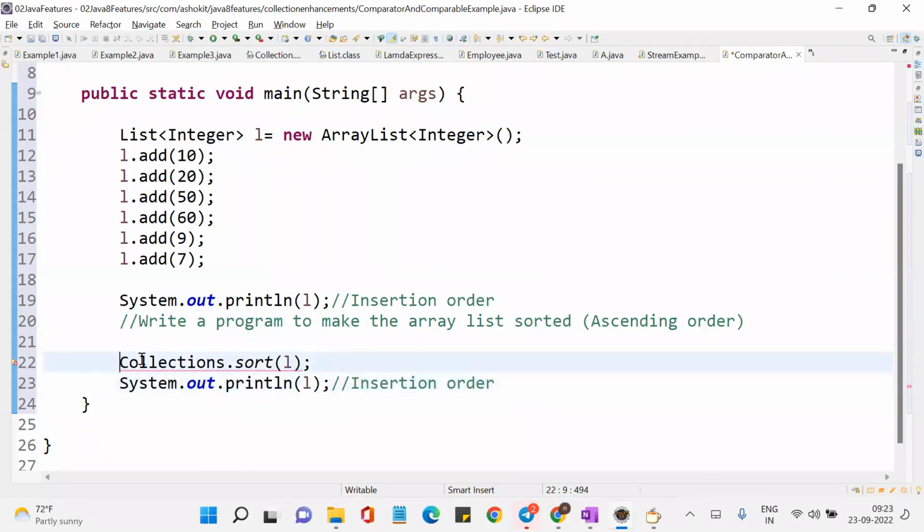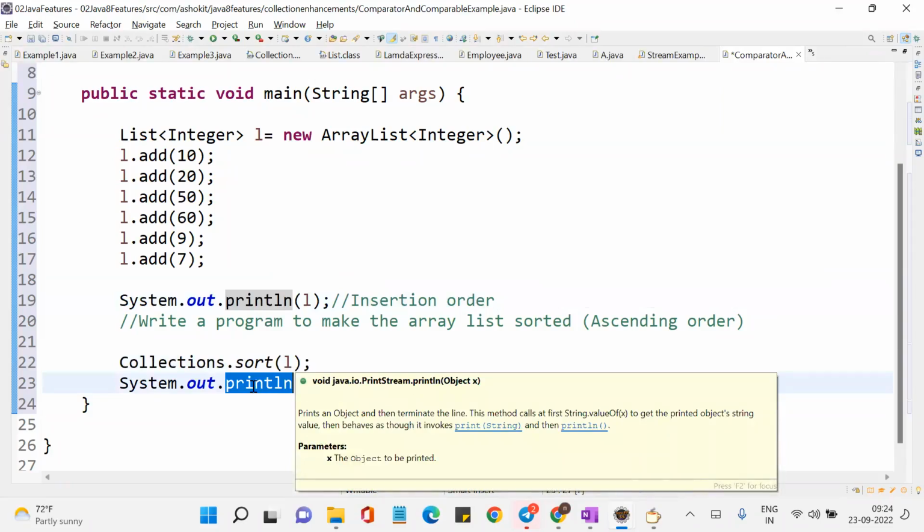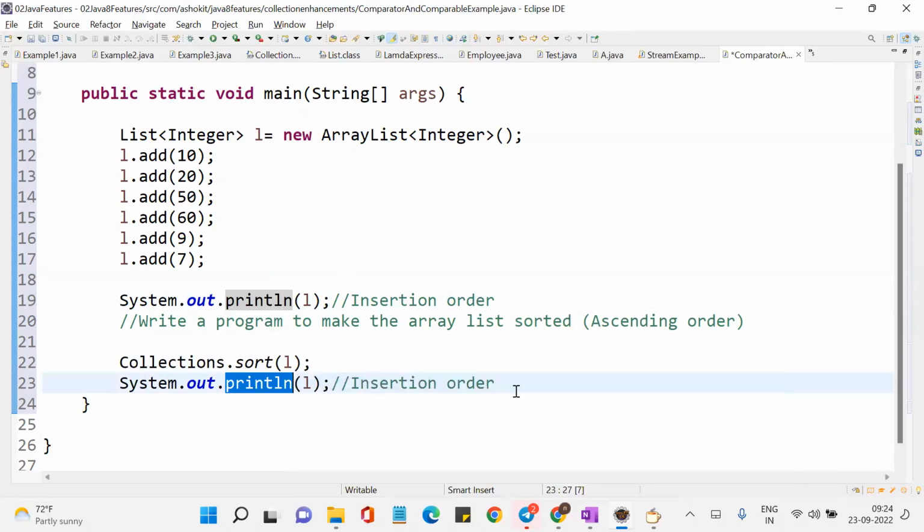Now here, line number 19 will give insertion order. What is the output of line number 23? Ascending order. So how does this sort method work internally? Does anyone know? Why is it sorting in ascending order only?